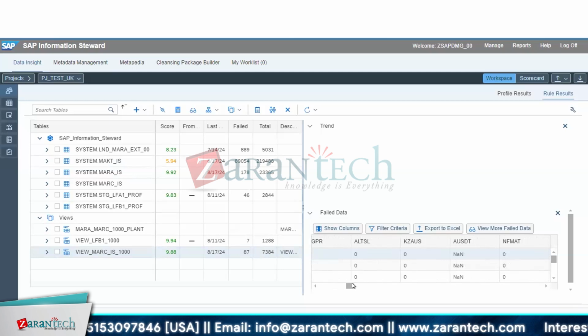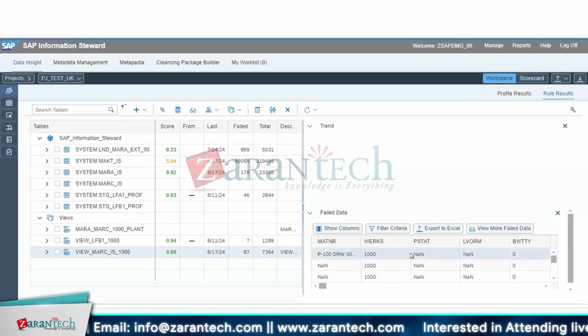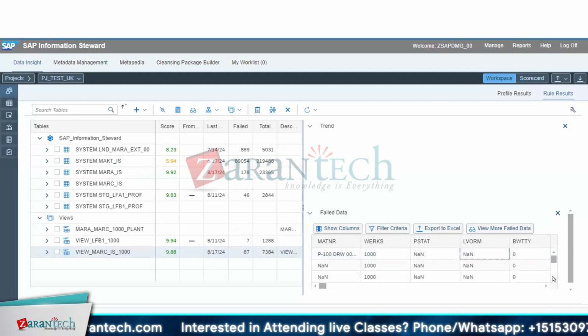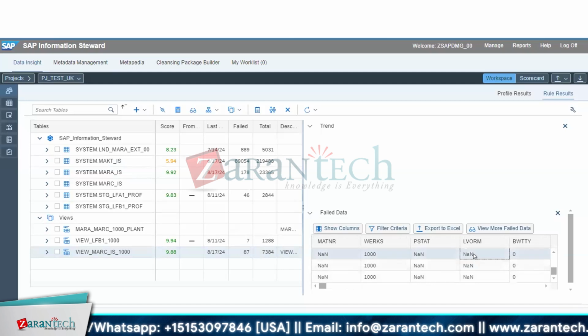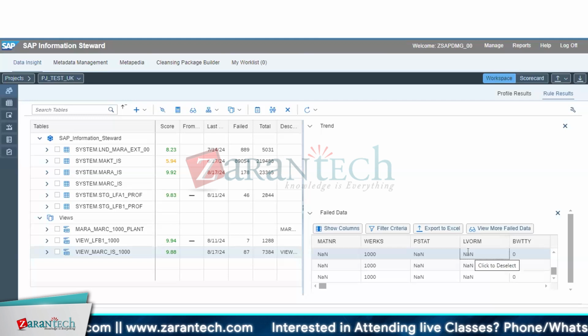Where is LVORM? It should be somewhere. Just a moment. Okay, see, this is an NAN. It's not X. That's the reason it's coming up. We need to adjust the rule accordingly. I can either go to, actually LVORM should be either X or blank.